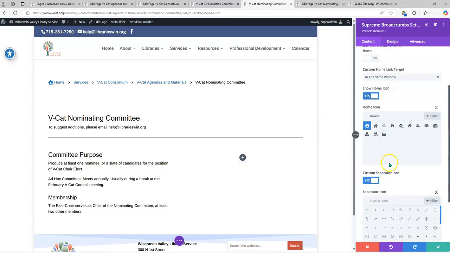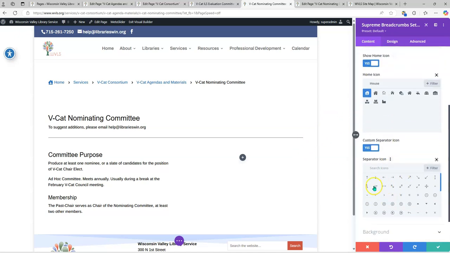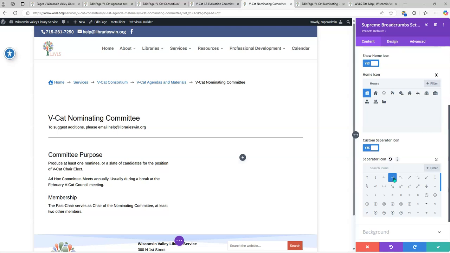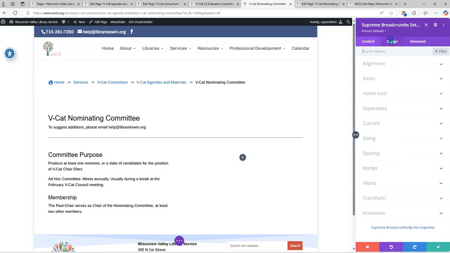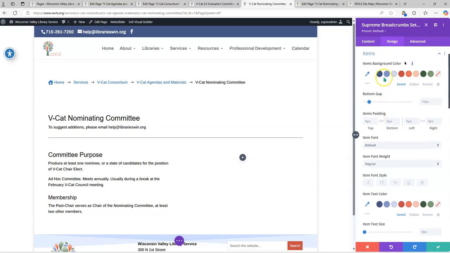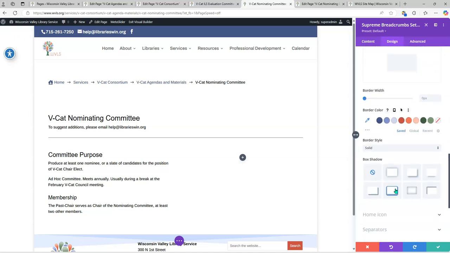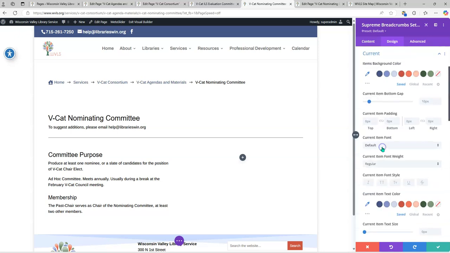You can create a custom separator, so maybe you want to use the arrows instead of the carrots. And so you can select an arrow for this. And then you can also create the items to have a background color and item text color. You can change that. And then you can also come in here and, for your current item, create a completely different color for that.